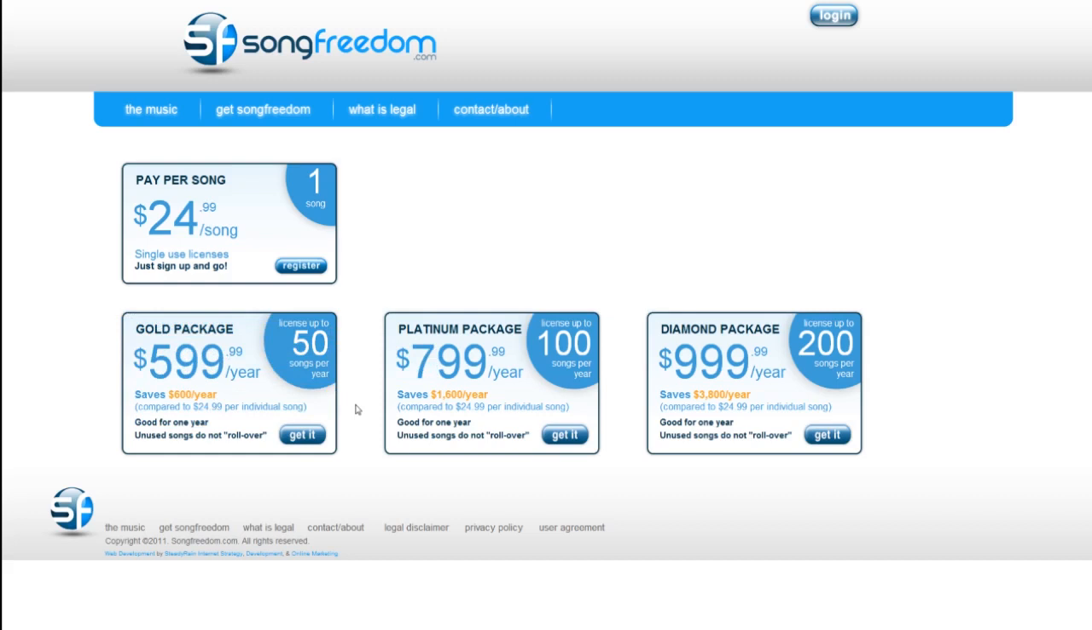Basically what you're getting is the right to use 50 songs for 50 different projects for an unlimited amount of time. So you can create a slideshow, pay once for it, and then keep that slideshow online indefinitely. You're never going to get sued for it. You're going to know that you did the right thing and that you actually jumped through the necessary hoops to license music legally.